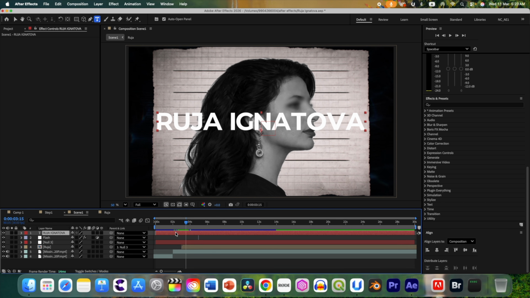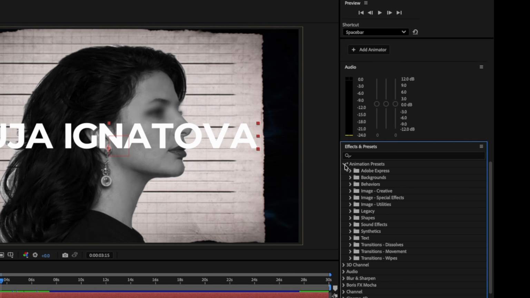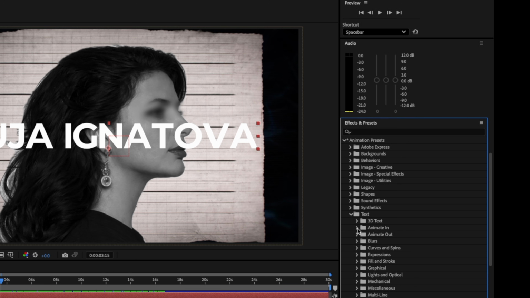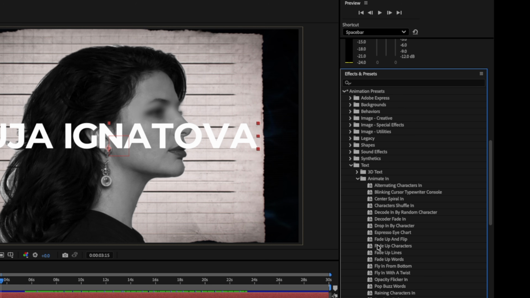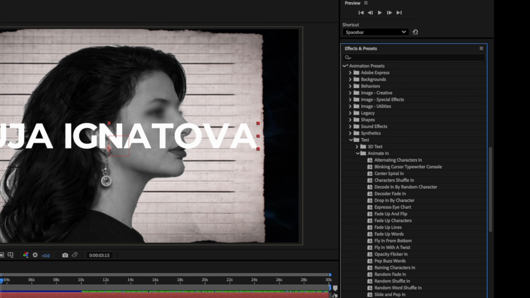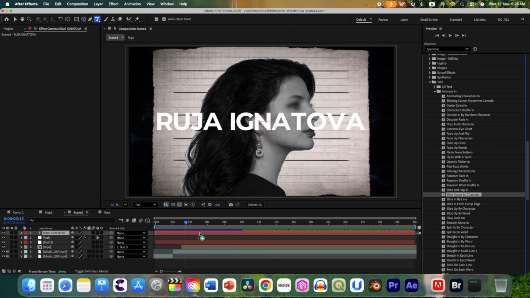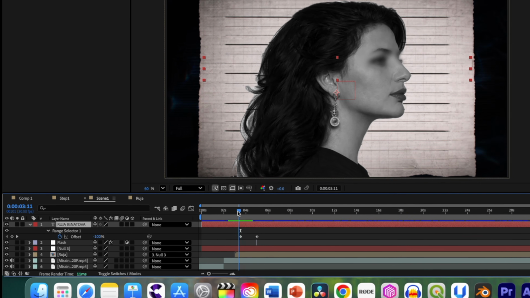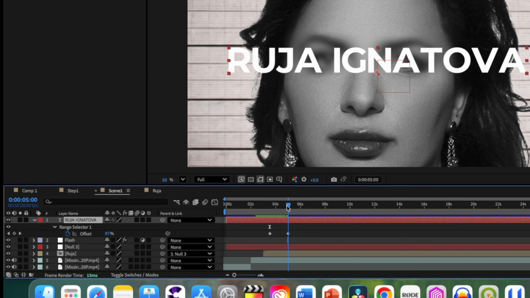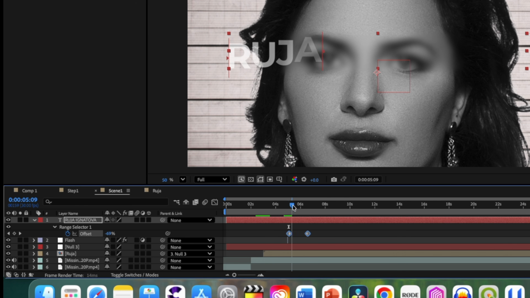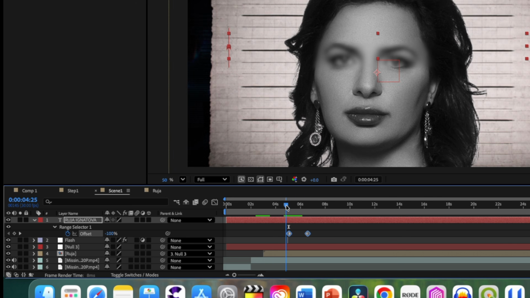Let's add the animation over the text. We have this animation preset over here, and from that we have Text, and in Text we have this Animate In. We will be adding this Slide Down by Character. Press U. After the flash we can add it, so let's bring it over here. So we have this nice character animation.